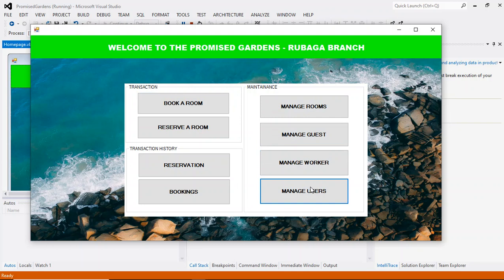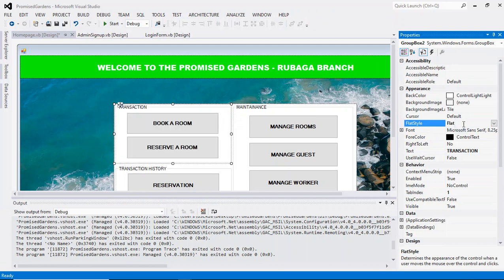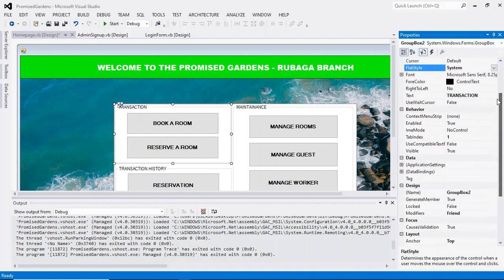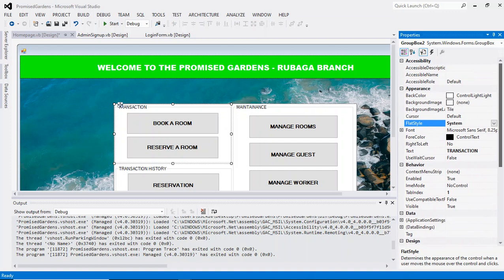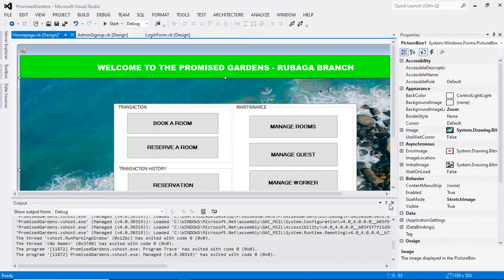Now what I think is, if it's possible for us to change how the group box borders look like. Let me see if we can. Flat. Let's try to change them. See, I see nothing as good here. Let's leave them to system. I was looking for something different. Let's see, border, not really. Nothing good here.